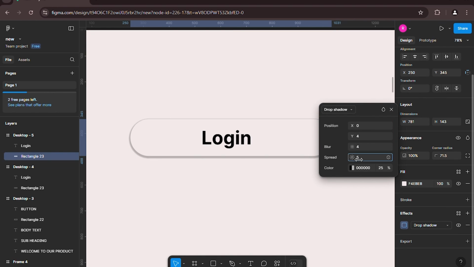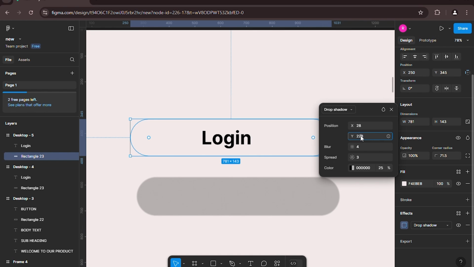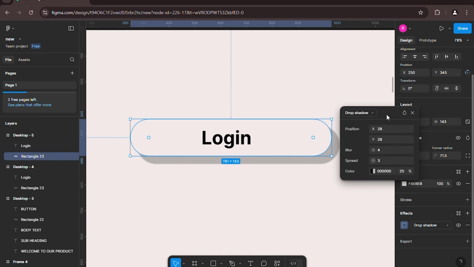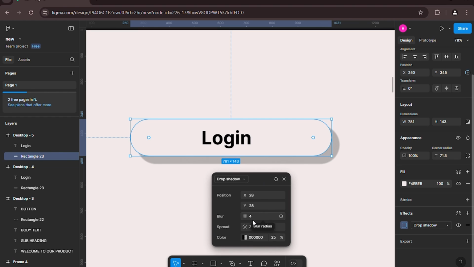Select a button or card in our design, go to the effects panel and add a drop shadow, adjusting the blur, opacity, and spread of the shadow to create a soft, natural effect. A shadow that's too harsh will feel unrealistic. So keep it subtle and light. You want your elements to look like they are floating or pressing against the background.